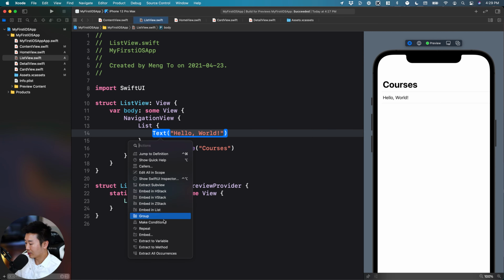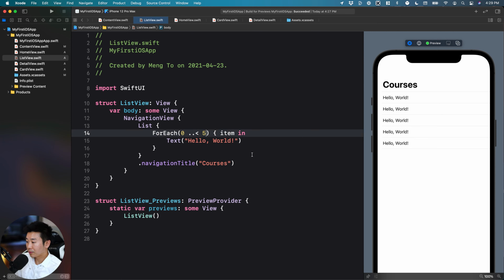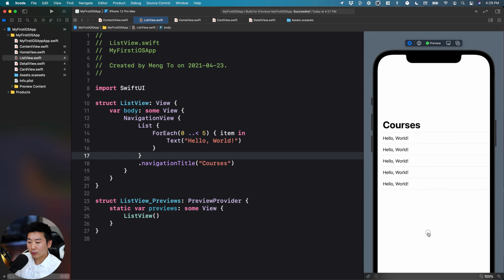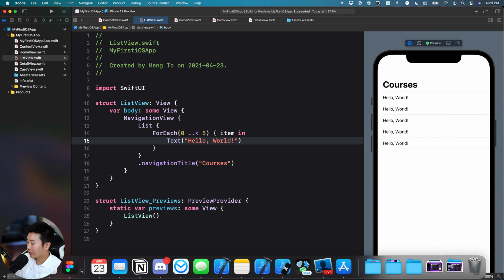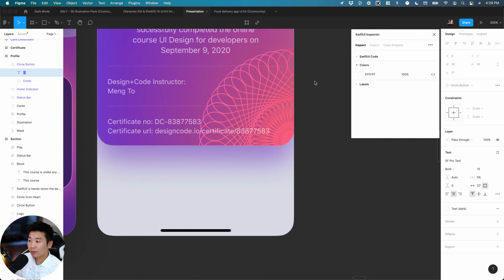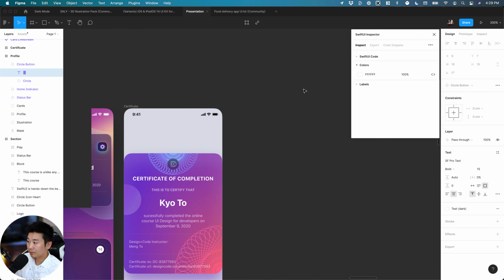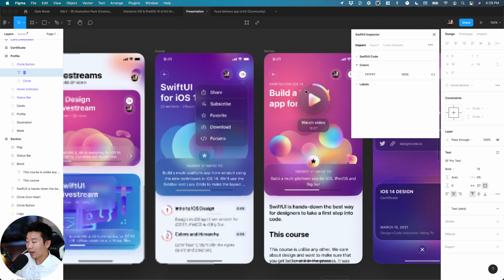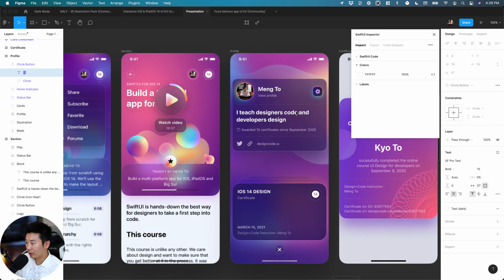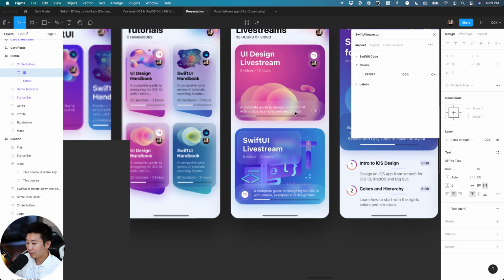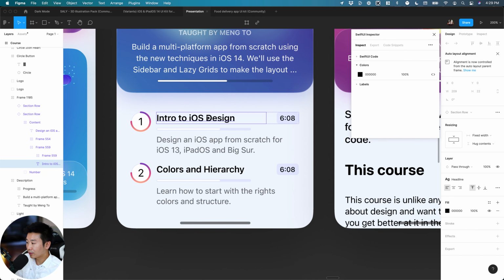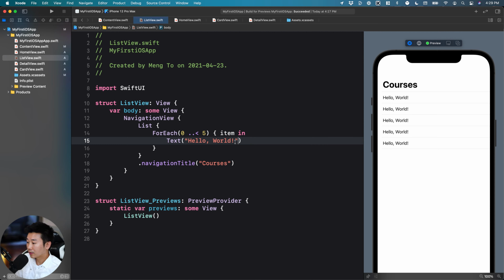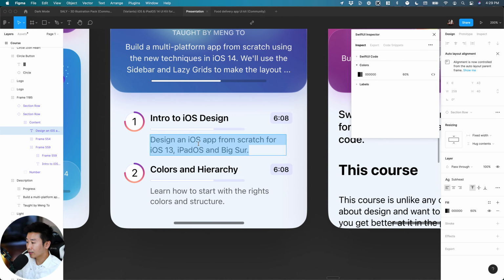We can repeat this. So repeat. Boom, you have multiple lines. Now, let's create the layout that we have from Figma. So this is another basic layout that every single designer and developer needs to learn. It's super common. So let's try to recreate this super easily. We have the title. Okay. And we have the second text.